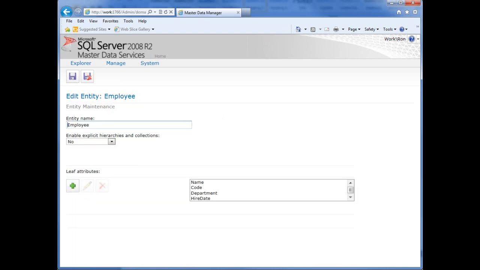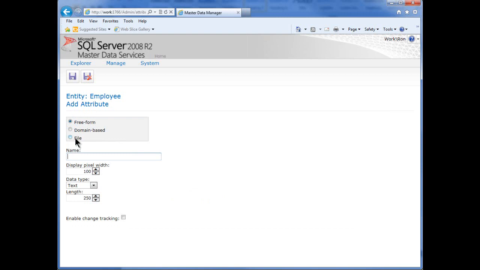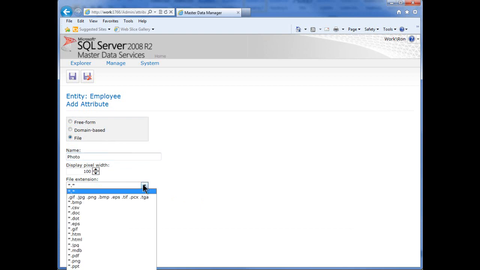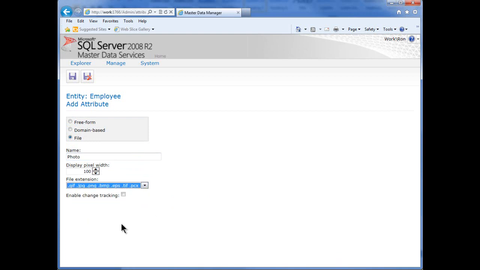And now we'll come back in and we'll add one more type. I'm going to go in here for file, and I'm going to name it photo, and for my file extension, I'll take anything, but let's say we want our photos to be, do we have GIFs? Yeah, let's do JPEG, GIF, bitmap, or any of that down here, and photo, and we'll save that.